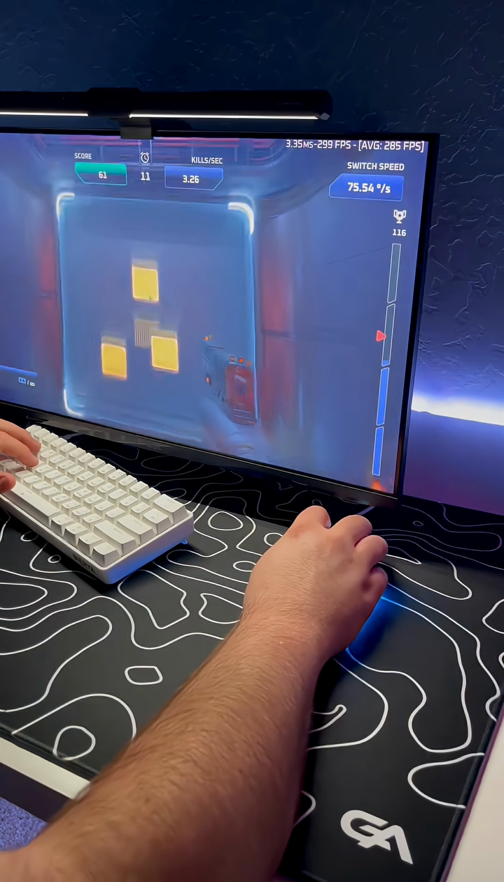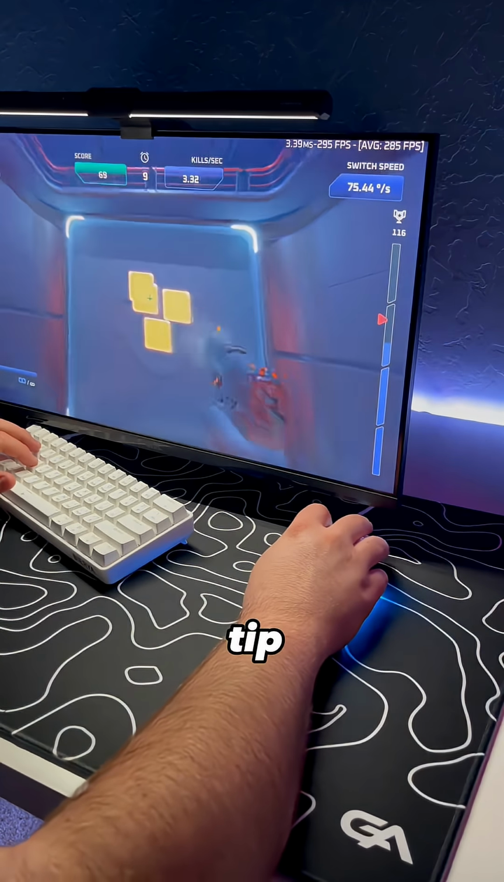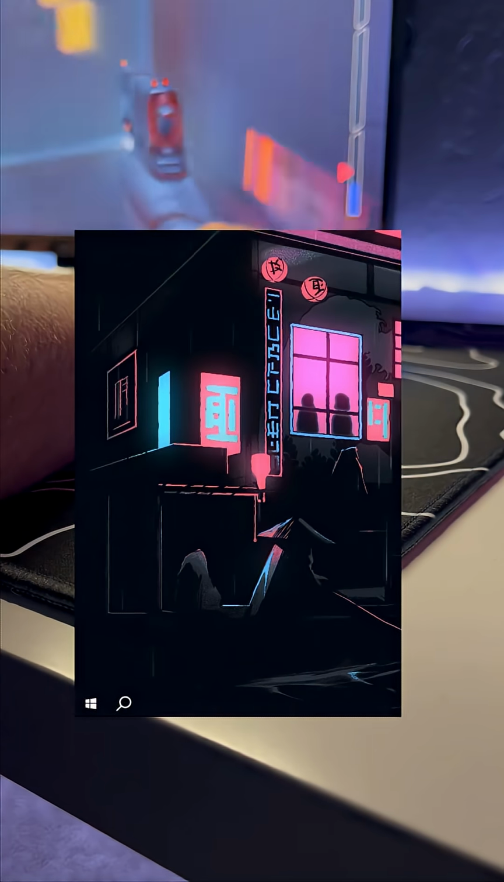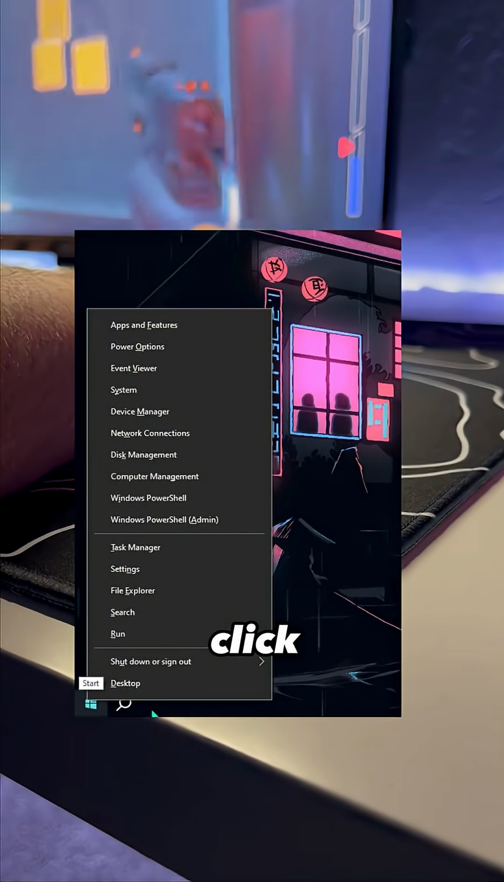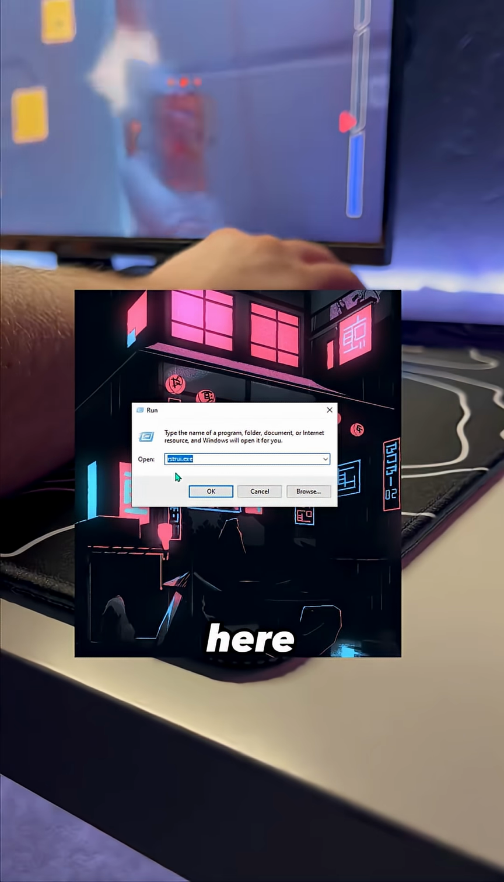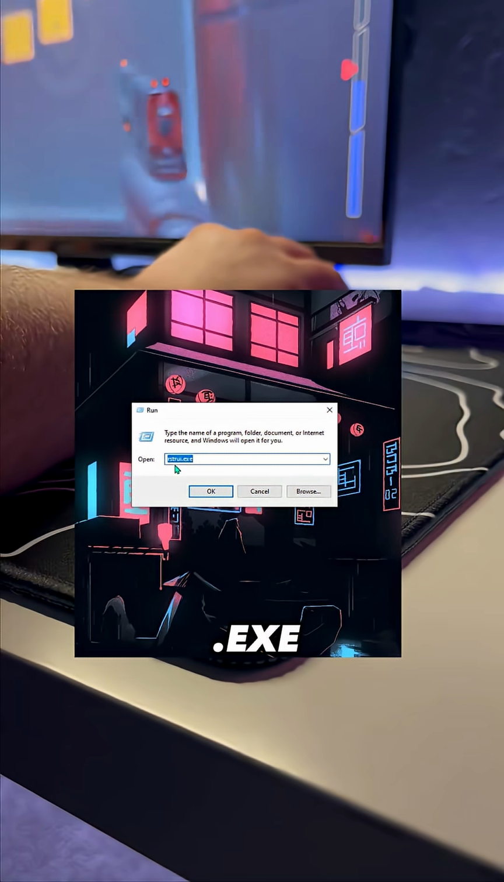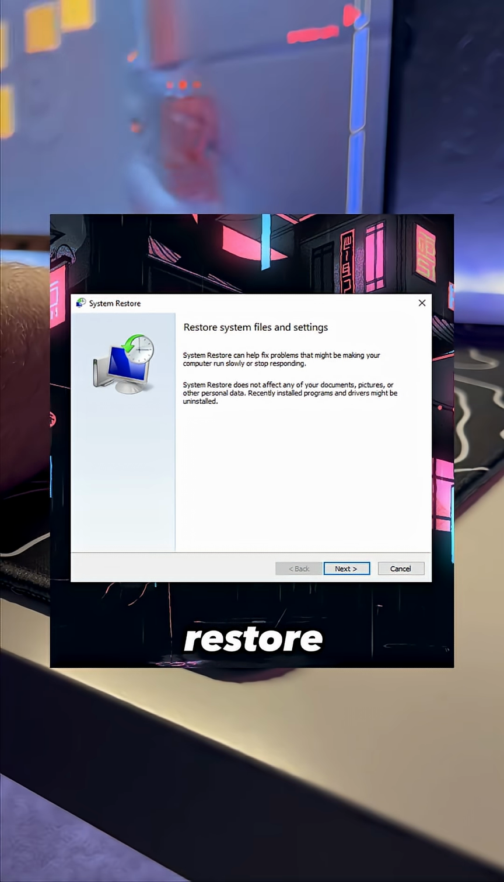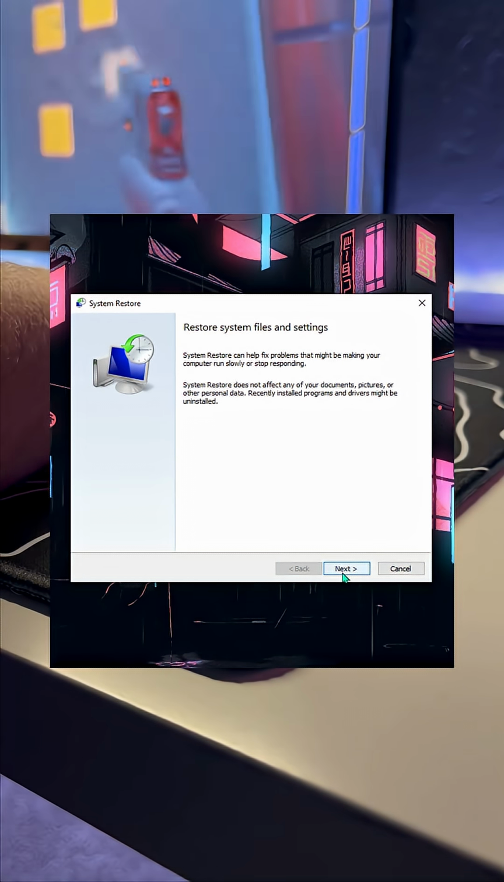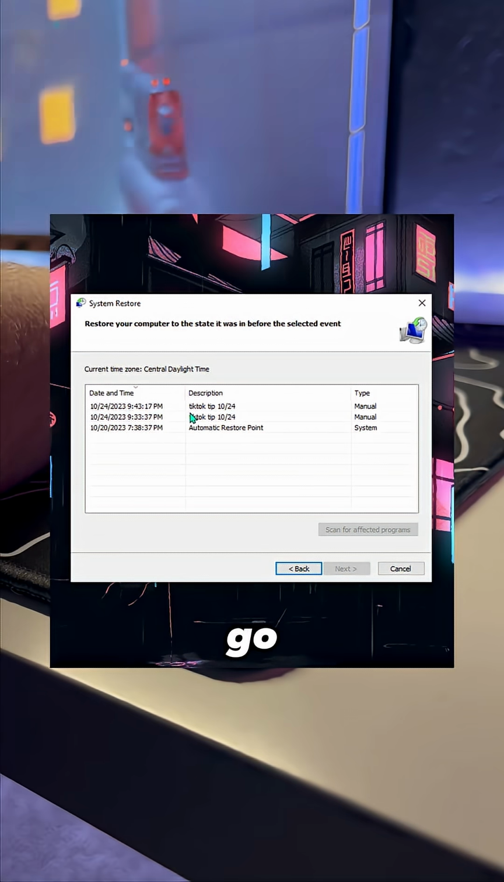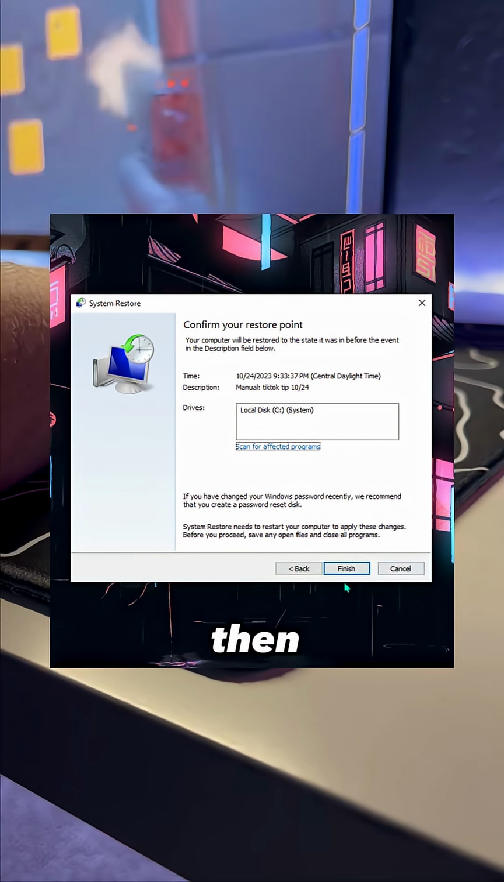Once you've done that, and you've tested the tip you wanted to test and it's not going well, all you have to do is come down to the bottom left, right click on the Windows icon and click run. In this menu here, you're going to type in rstrui.exe and click OK. That's going to bring up your restore system files. Click next. And within here, you're going to see the restore point that you created. Go ahead and click on it, hit next, and then click finish.